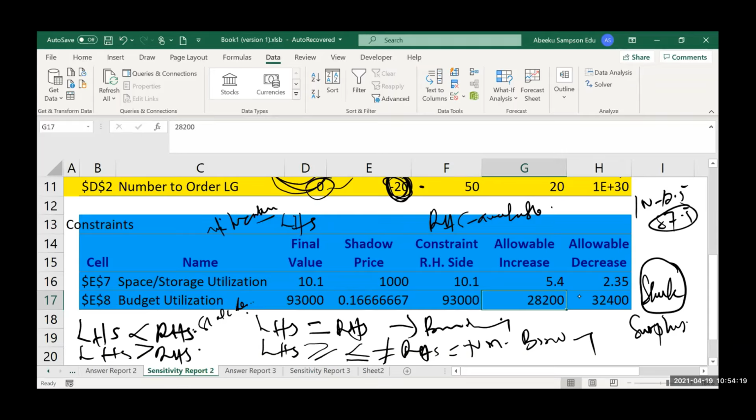So I've talked about 4 things here. What we can use the final value here and the constraint right-hand side to determine the binding constraints, the non-binding constraints, determine the slack resources, and the surplus resources. In this case, we will say that space utilization is binding. It's a binding constraint. Budget utilization is also a binding constraint. Please note that.